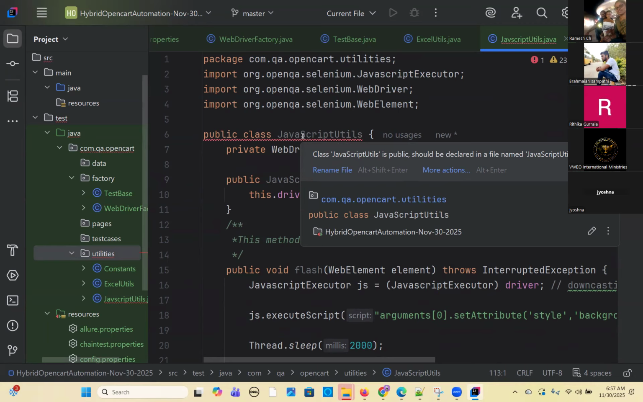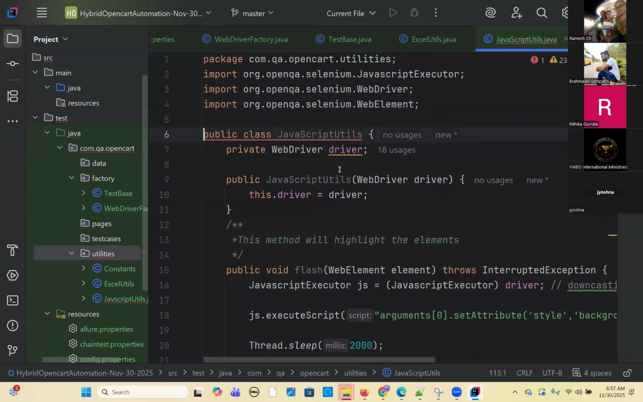So we created a class name as Java, sir. JavaScript, right? But for JavaScript, you have created Java, sir. You have not mentioned the S-C-R-I-P-T. Oh, okay, okay. Rename the file. Okay.